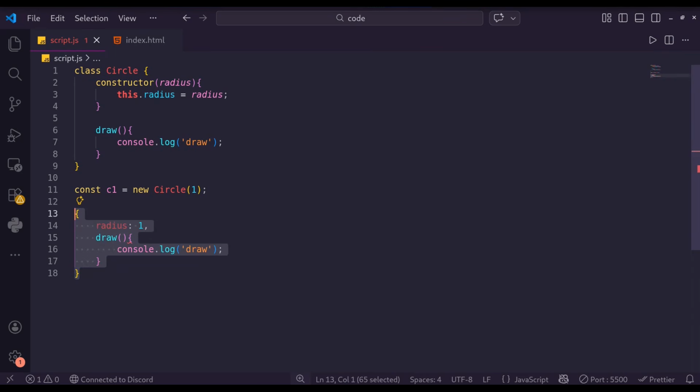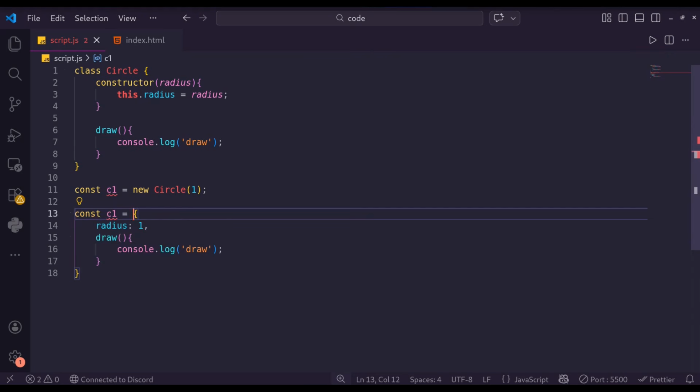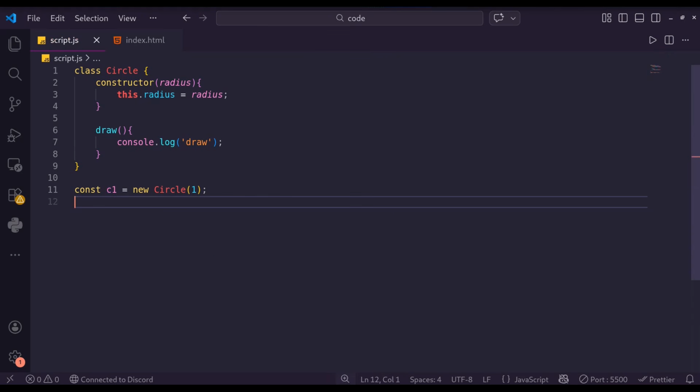Now we go ahead and store the object into c1. So a new object const c1 is created with these values. So this is essentially what is being created when we call this line. Now, actually, I want to show you that this is just syntactic sugar. Let's see what a class is actually under the hood.